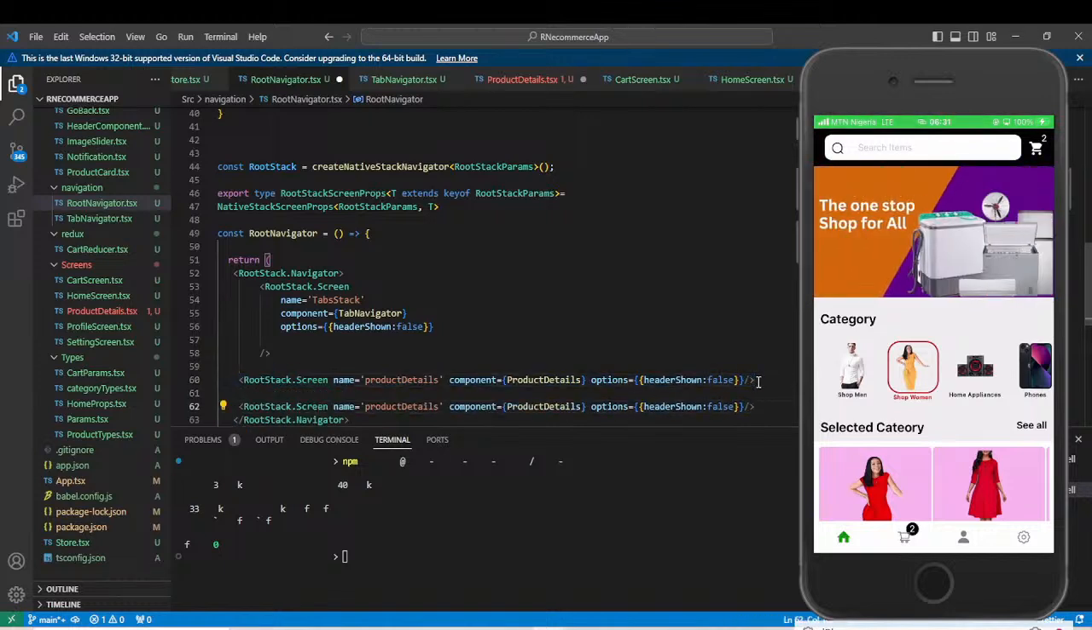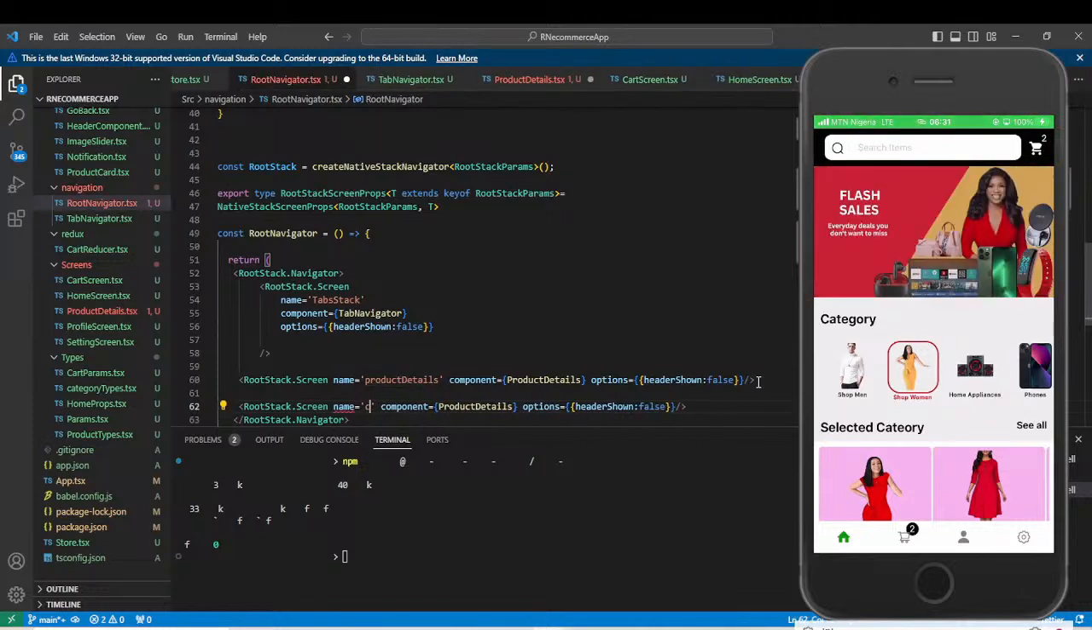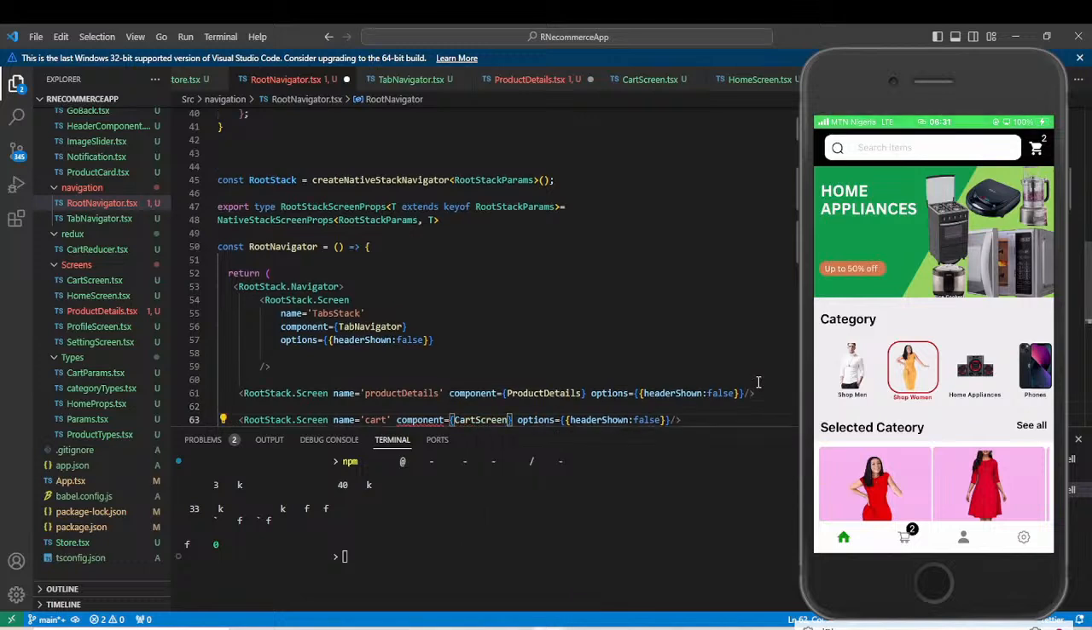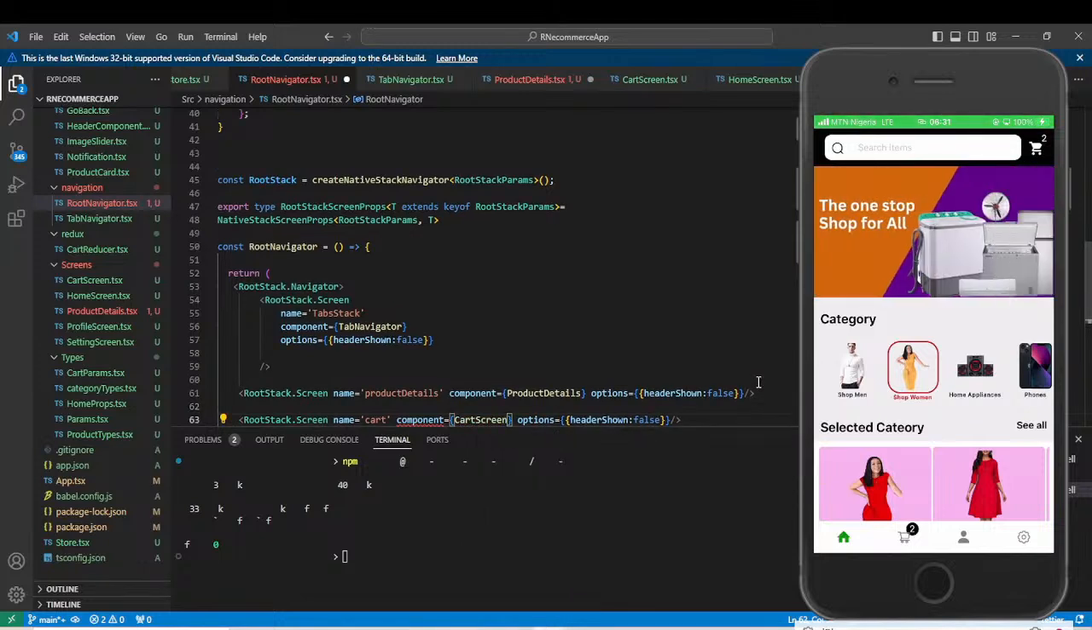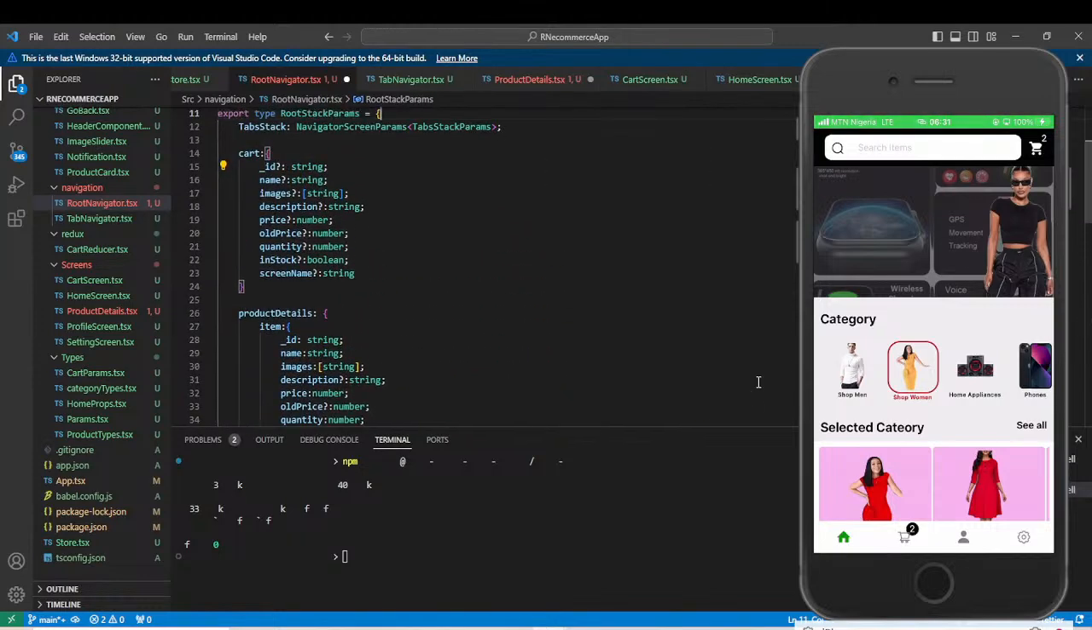So I'll just copy this and then duplicate it. So we'll call it cart, and cart will be of cart screen. Cart screen. We have imported cart screen. And then it's throwing an error because we need to go and update that from our cart screen too.